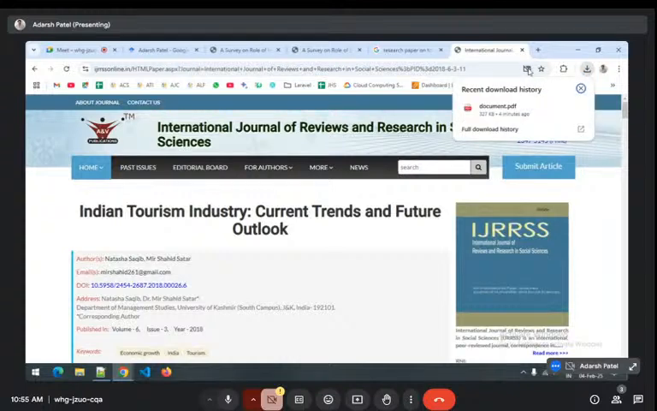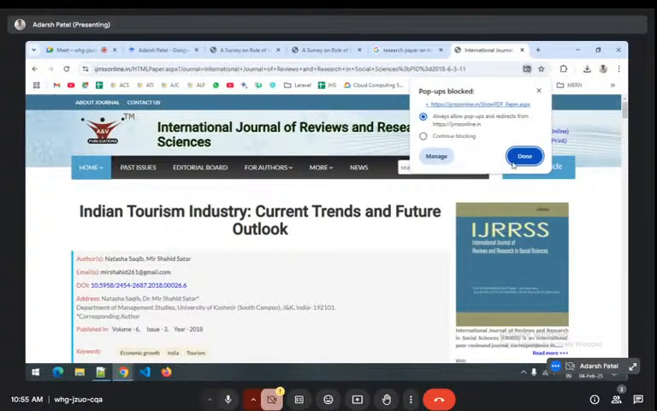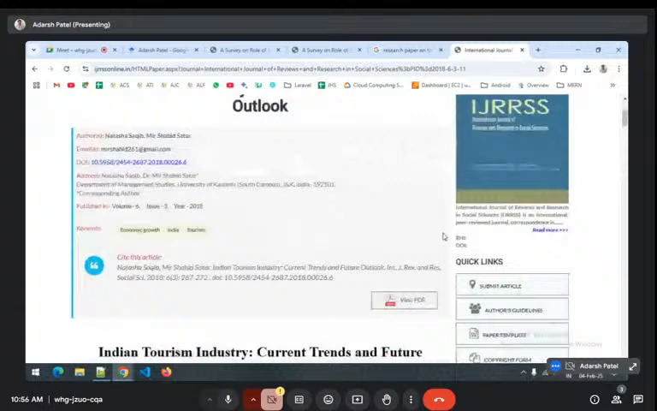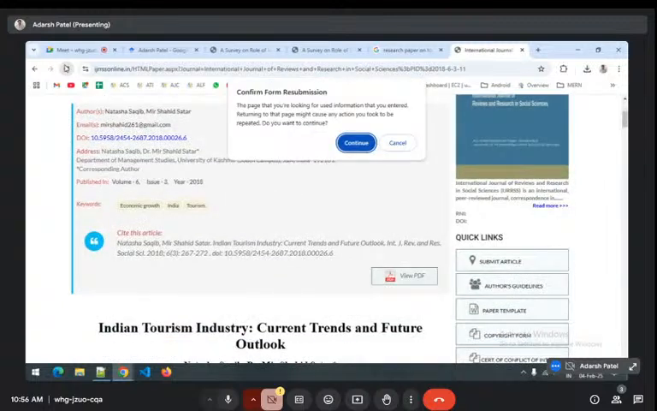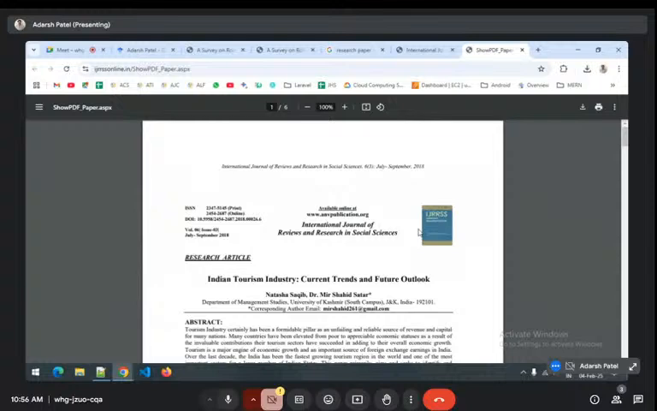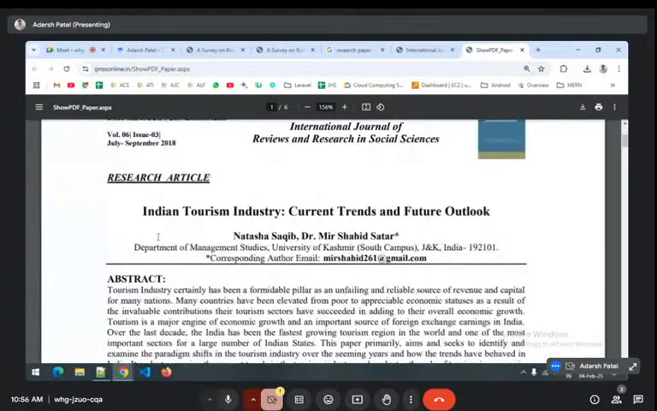Sometimes some PDFs are allowed, some PDFs are not allowed. They will ask for payments because some of the journals are paid. So you need to contact your colleges. Now this is available. You can see this research paper is available: Indian tourism industry, current trends and future outlook. You can take a reference of this particular research paper because this is related.